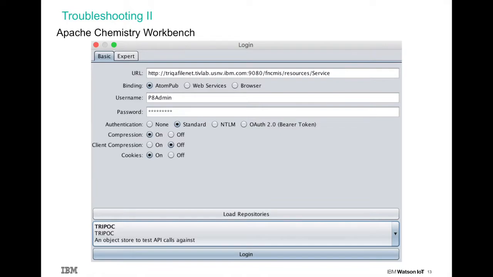Otherwise, once you are able to connect via Chemistry Workbench, then you can move on to looking into problems with TRIRIGA. You should not proceed to support to try to find a fault within TRIRIGA until you are able to properly connect with the Chemistry Workbench.